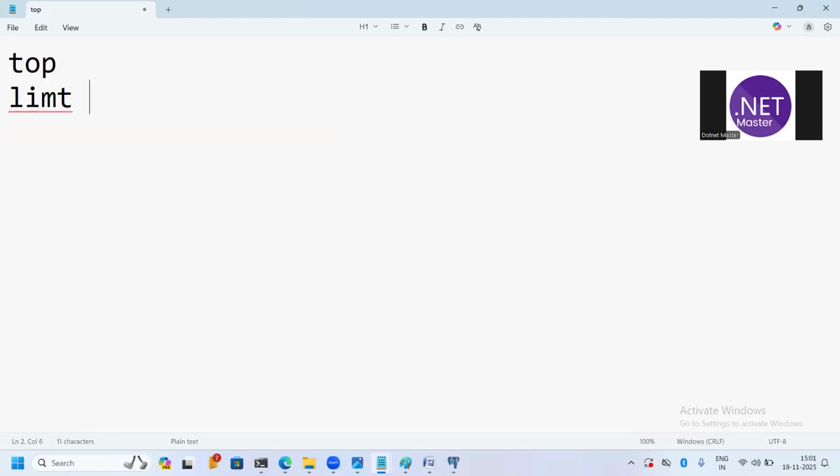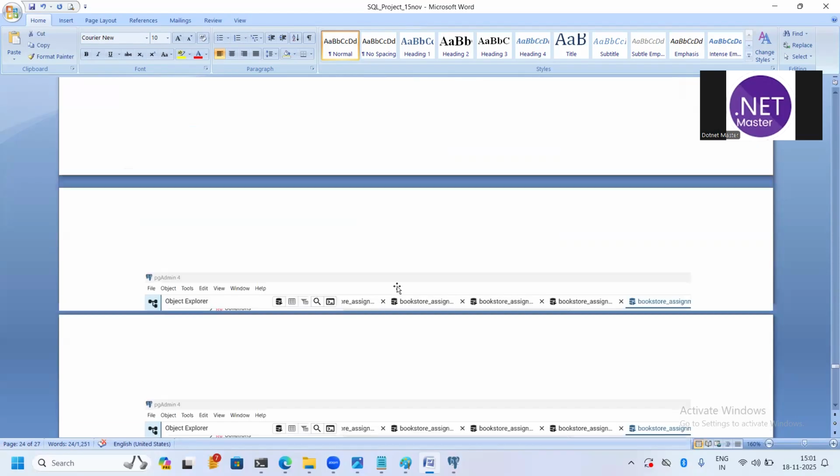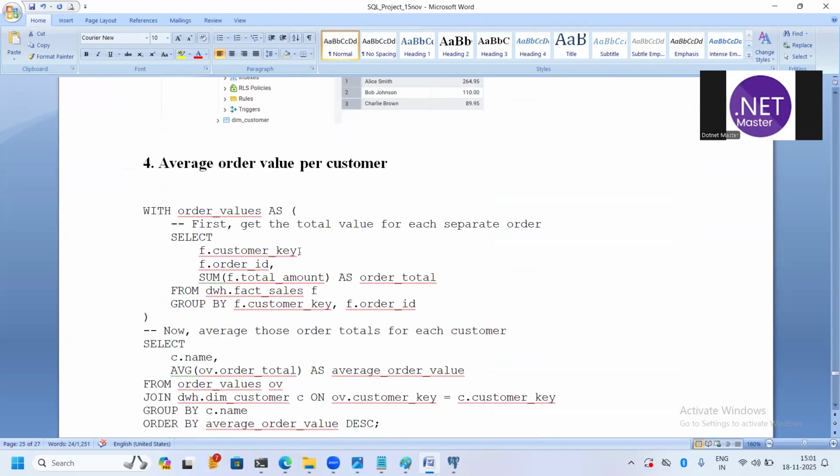TOP will get the top records, and LIMIT also gets records. So you're limiting. Let's suppose you got 100 records, and you don't want all 100 records, you want only three records. Then you use LIMIT, or you use TOP also. This is how you get the purchase amount by records. Okay, now let's do the average.